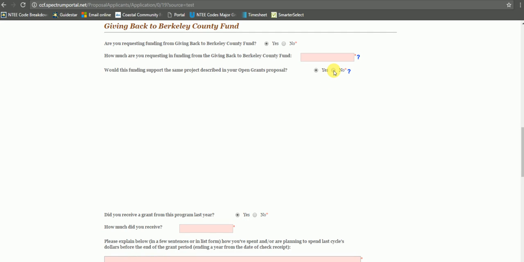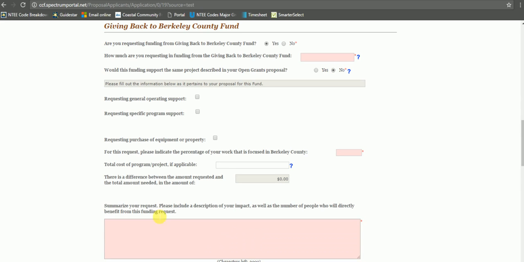If it is a different proposal from the Open Grants proposal, you'll select no, and you'll see those same fields populate for this fund. These questions are identical to those you would have filled out for your Open Grants proposal. The only difference is that this program only gives funding in Berkeley County, so it will simply ask what the percentage of your work is that's focused in Berkeley County.